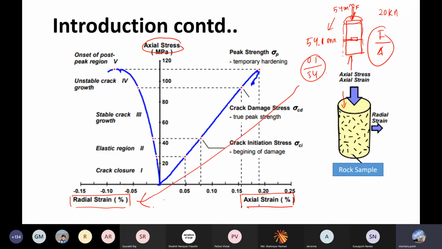Yes, sir. So here we have axial strain, which happens in the axial direction, the direction of loading, and another strain which happens in the radial direction. There are other things here that we are not interested in for this lab, like crack damage stress and crack initiation stress. If you want, you can Google this and try to learn.